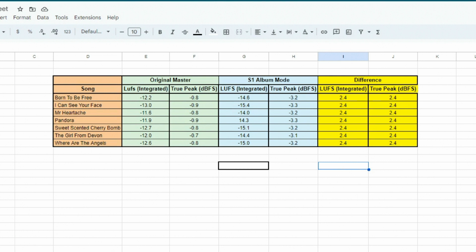If we start with the yellow column, you can see that every song has a difference of 2.4 dB or LU. For information purposes, 1 LU is equivalent to 1 dB. If we then look at the original master column in green, we can see that the song with the loudest LUFS reading is Mr. Heartache, with a LUFS reading of -11.6. We know that the adjust loudness streaming preset in Studio One will normalise to -14 LUFS. So to get to -14 LUFS, the loudest song will be turned down by 2.4 dB or LU. And to maintain mastering intent, every song will therefore be turned down by 2.4 dB or LU.